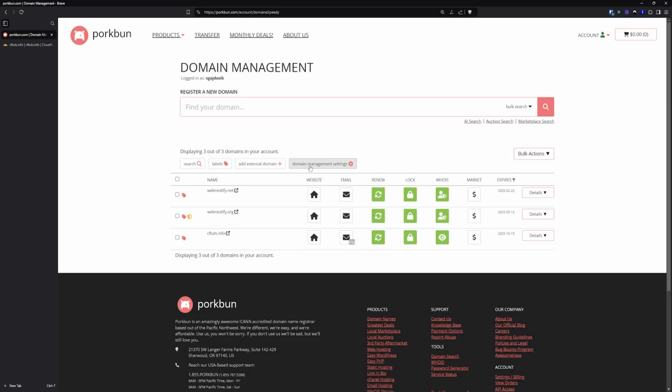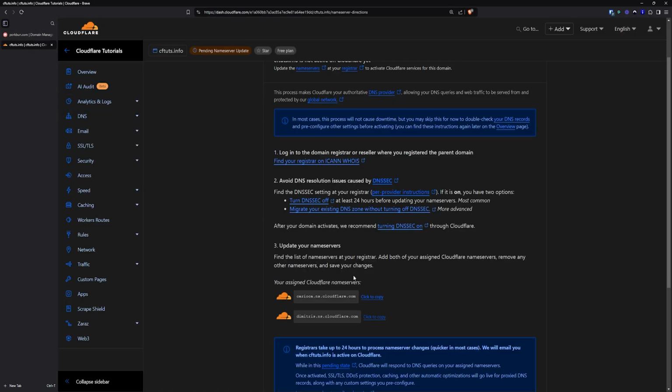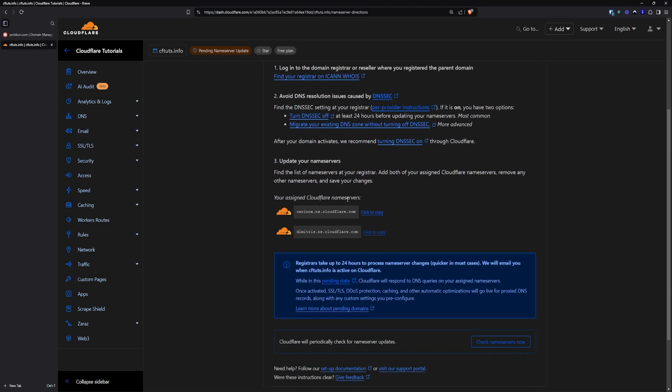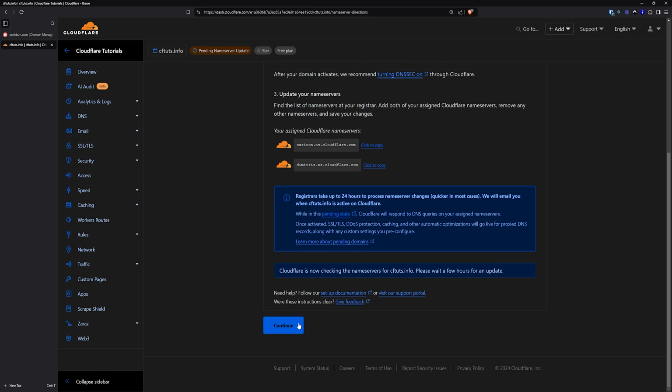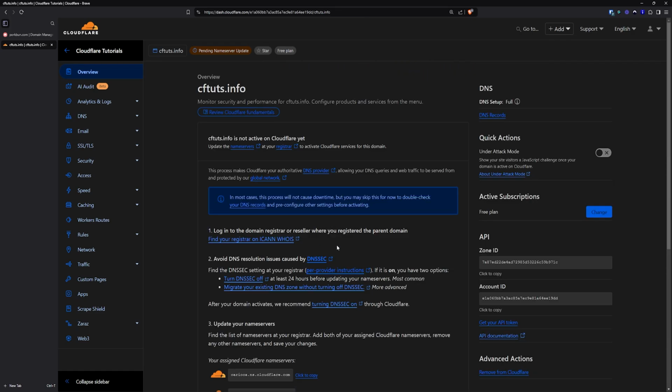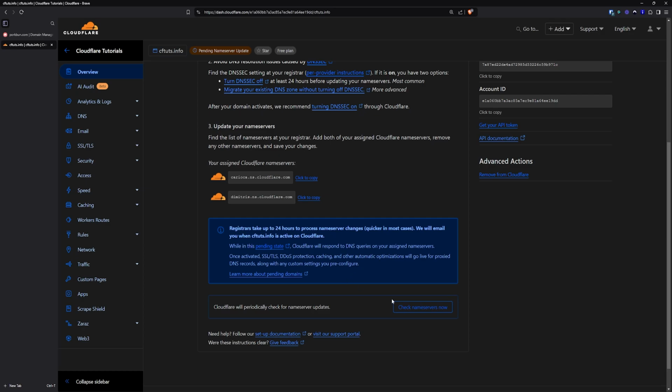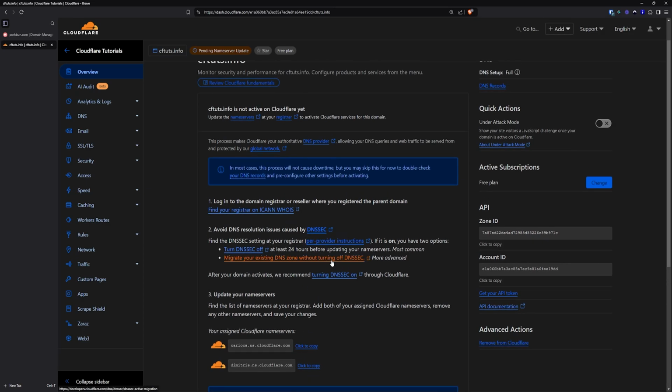All right. Usually this process can take up to 48 hours, but in my experience, within 10 to 15 minutes it is already there. So once we assign those name servers, we can check the name servers now, and we can continue. And yeah, now we just have to wait.